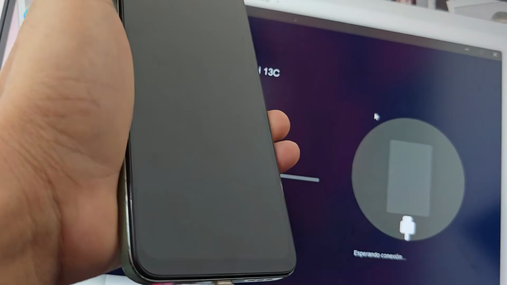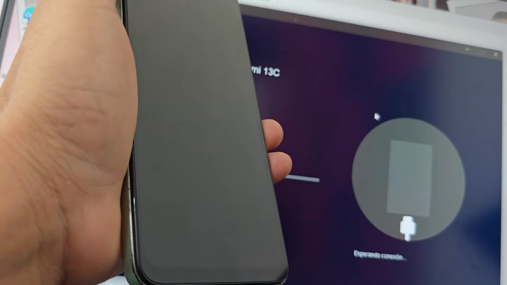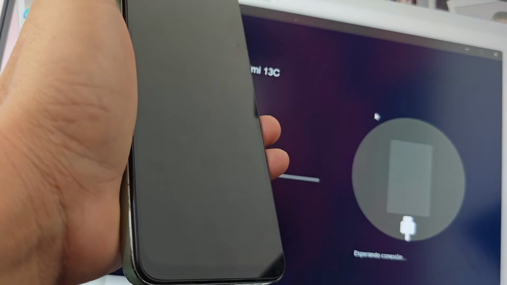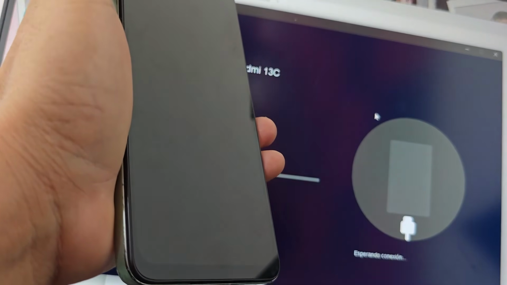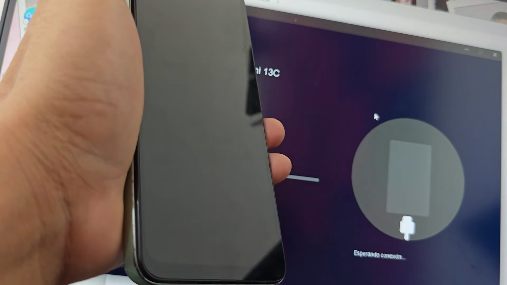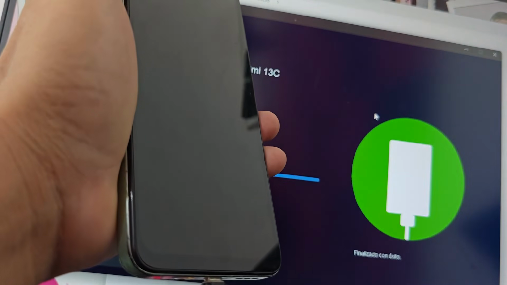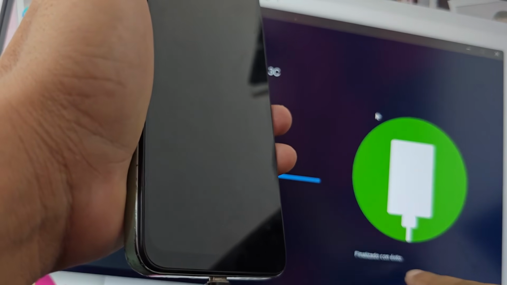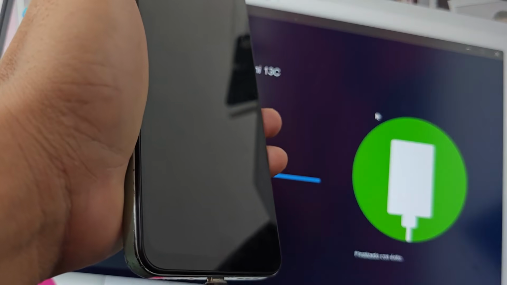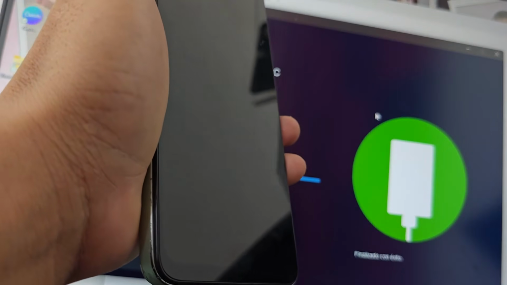Well, this time the Xiaomi logo appeared. It does not matter, it is the same process. Charging logo or the Xiaomi logo, we are going to hold it 4 seconds and release. Now we will wait for the program to do its entire process. As you can see, if you get this little green ball and it says finished successfully, then that means that the process has been successful.